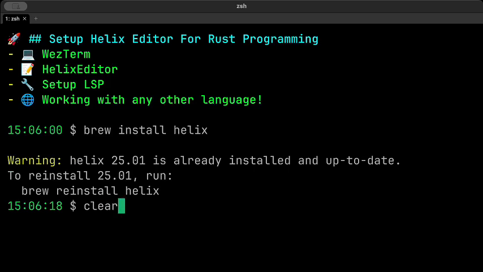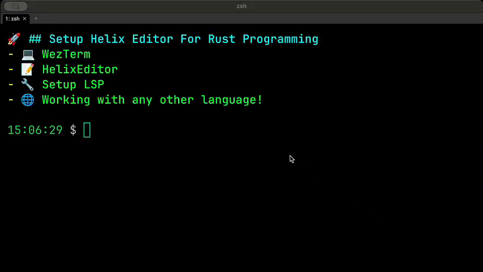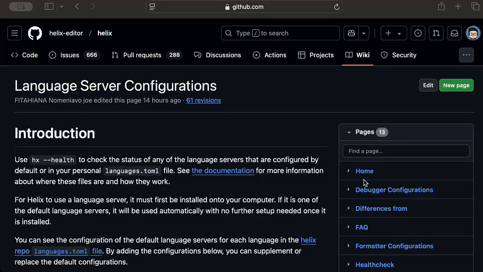Just clear this. Now, when you install Helix on your machine, it's just another dummy text editor, like Notepad or Notepad++, with literally no IntelliSense or understanding of language. So before we add any language-specific configurations, we need to make sure we have the LSP installed on our machine for whichever language we want to program in our Helix editor. For that reason, move to the GitHub of Helix Editor.